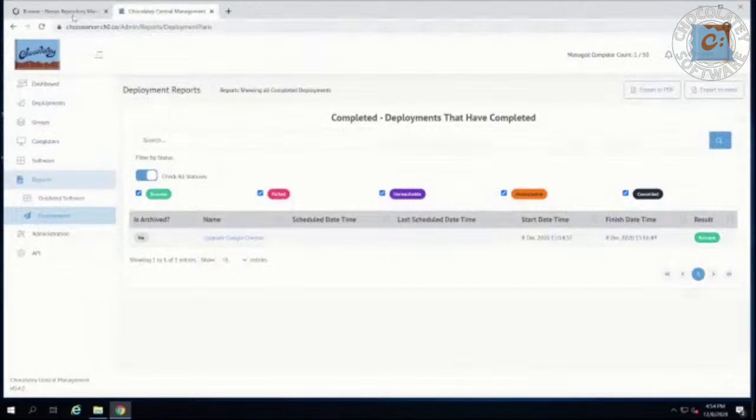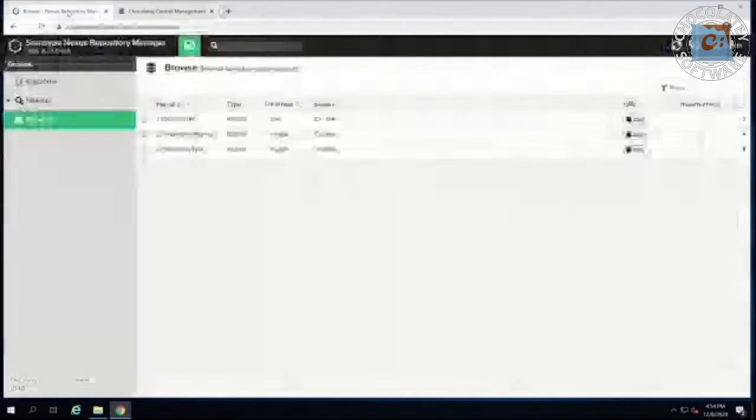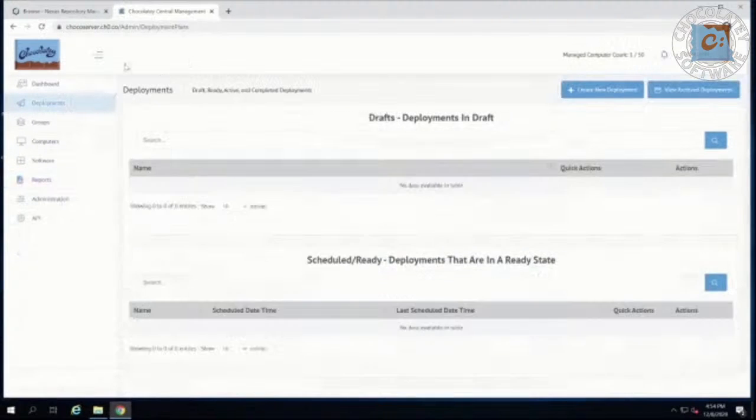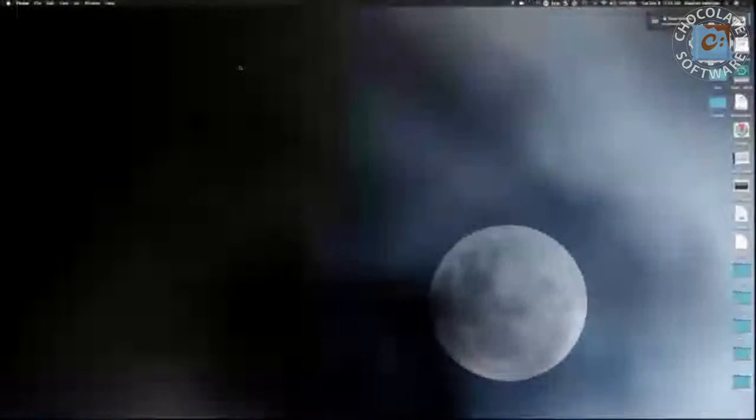Cool. So that is Nexus and Jenkins and central management. And let's go over here and set up.